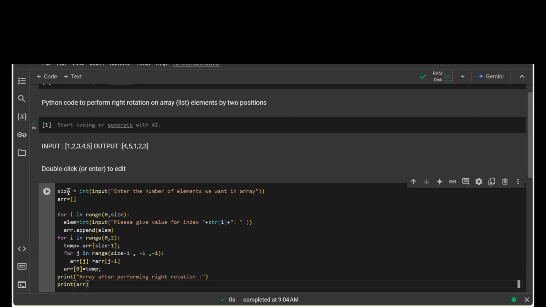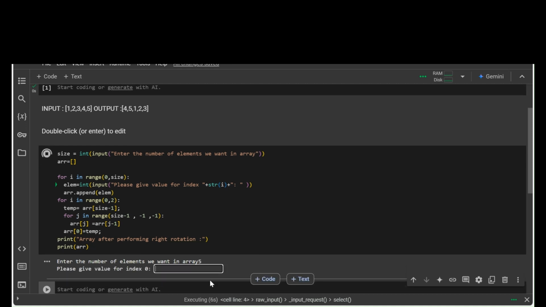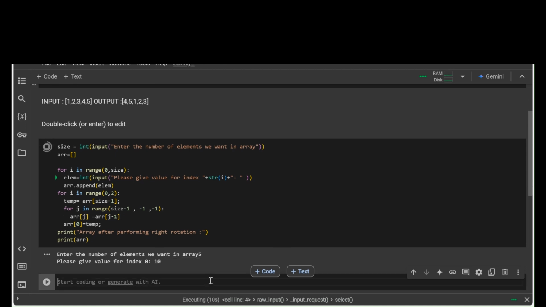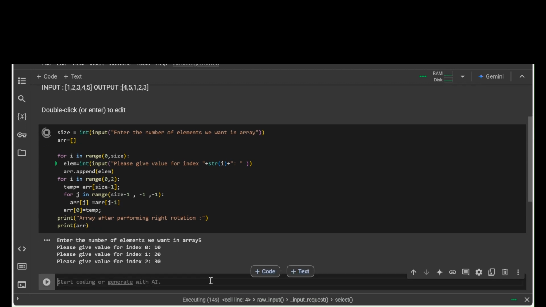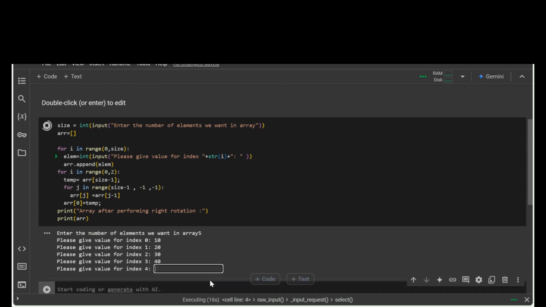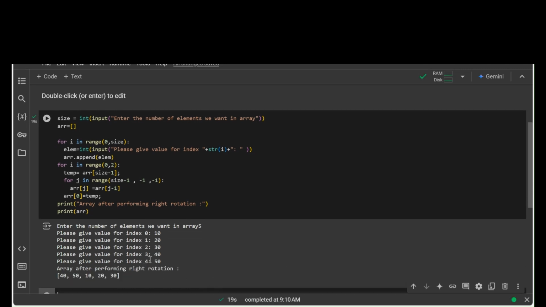Okay, let's run it to see. It is saying enter the number of elements we want in the array. Let's say we only want 5 elements. It is asking what will be the first element. Let's take 10. Then it should be 20 as the next element, 30 next, then 40, and the last element is 50. Now after rotation, it should be 40, 50, 10, 20, and 30.